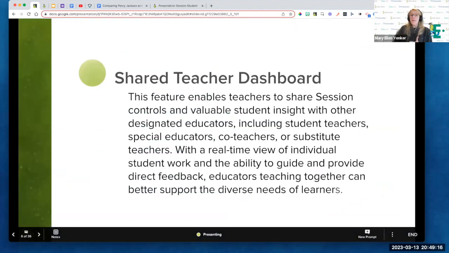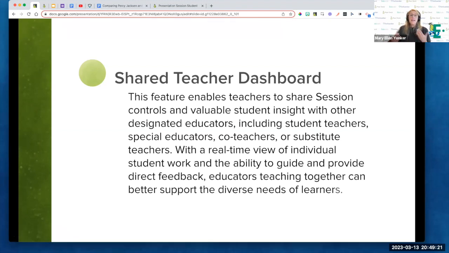Okay, the first thing I want to talk about is the shared teacher dashboard. So somebody asked, is it collaborative? Can we have co-teachers? You can have co-teachers. The teacher dashboard enables teachers to share their session controls and that insight, how your students are doing, with other educators in your organization. So this could be a co-teacher, an inclusion or resource teacher, a counselor, any other teacher that needs access to be able to view student work and support students.